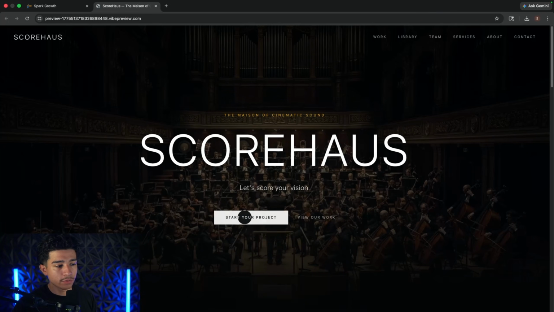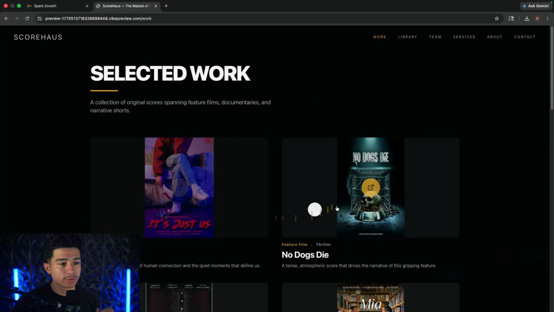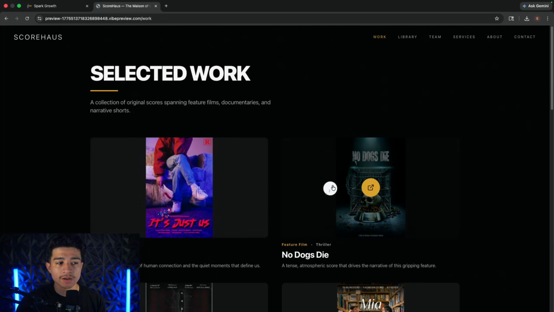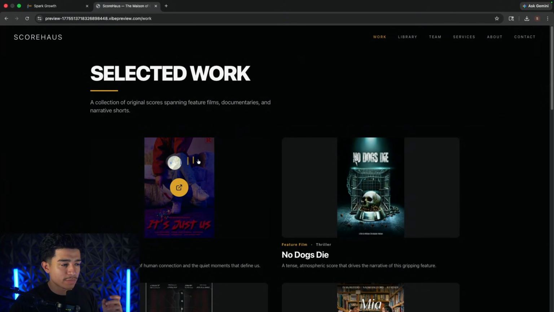And look, whenever you hover over this, look at how that looks. It literally flips the color just by me hovering over it. And then with the work, if we go right here, I was able to upload the images of the work that they have done, and I just said, hey, add it to No Dogs Die. This is the cover image. It added it. Same thing for this one. I uploaded the image and said that's the cover art for that short film, and it added it.